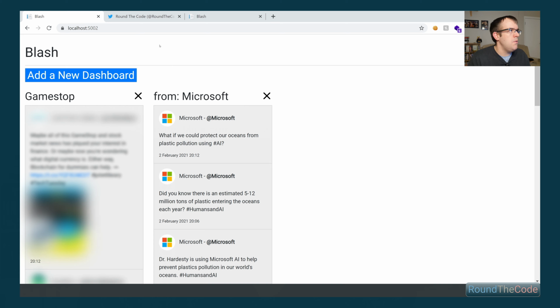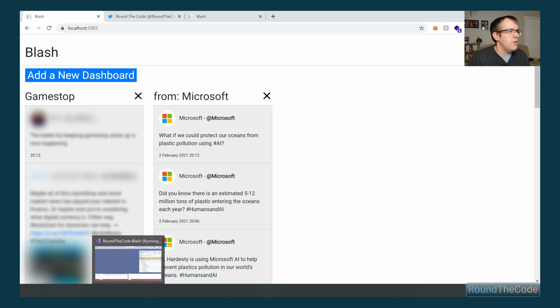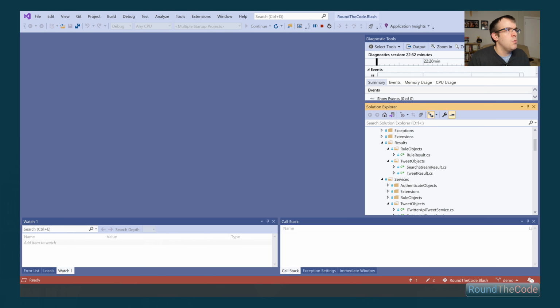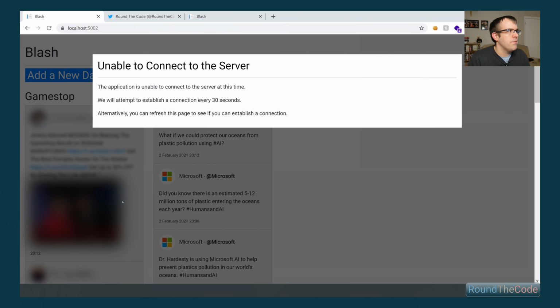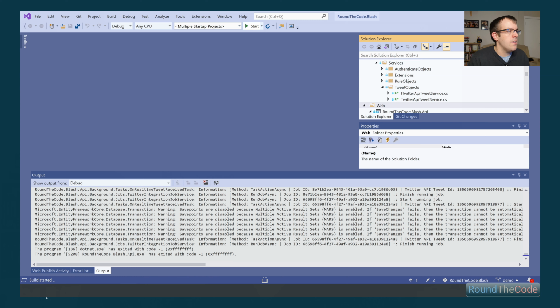What I want to do now is stop the application and see what happens when we've done that. So let's go ahead and stop it. Okay, that's stopped now. And as you can see there, because it needs that connection with SignalR through the API, which powers the Twitter API, it comes up with a message saying that it's unable to connect. Let's go ahead and restart that again.